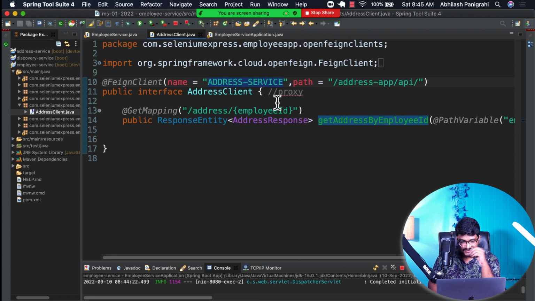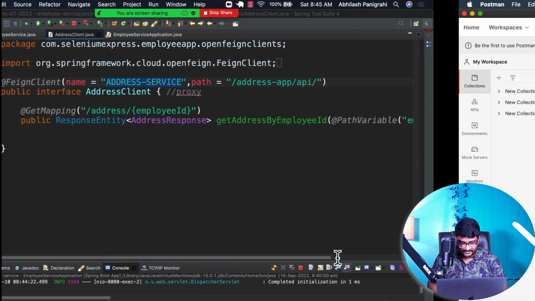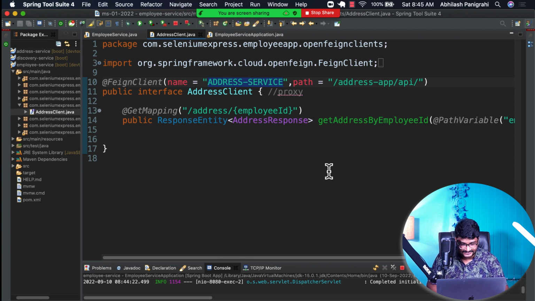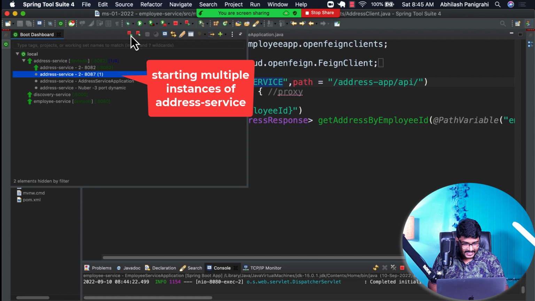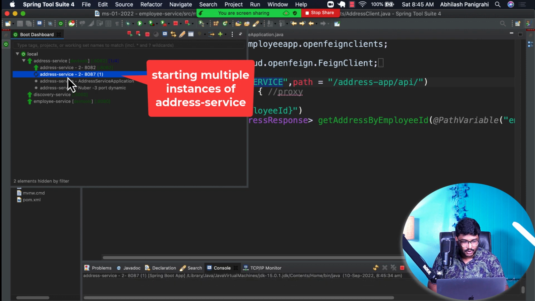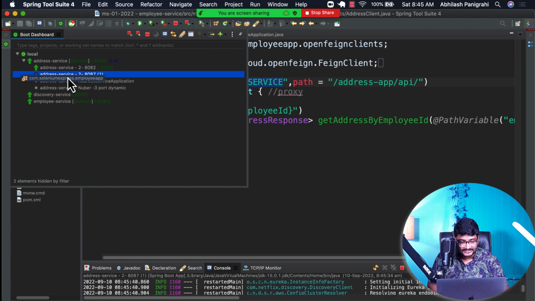Right now the address service is getting hit, and you can imagine the entire URL. We are not printing it, but you can imagine: http://address service/address app/API/address/employee ID, whatever you are providing. I think this is making sense. Right now, if you have one more instance of address service running, let's say I'm starting another instance, the Open Feign will do the load balancing automatically. You don't have to add anything right here.